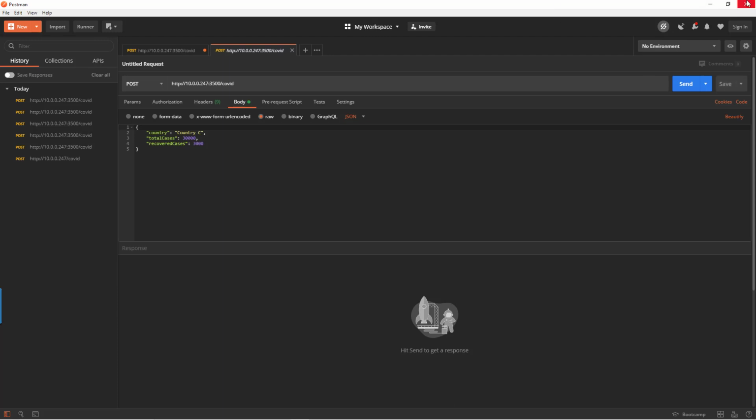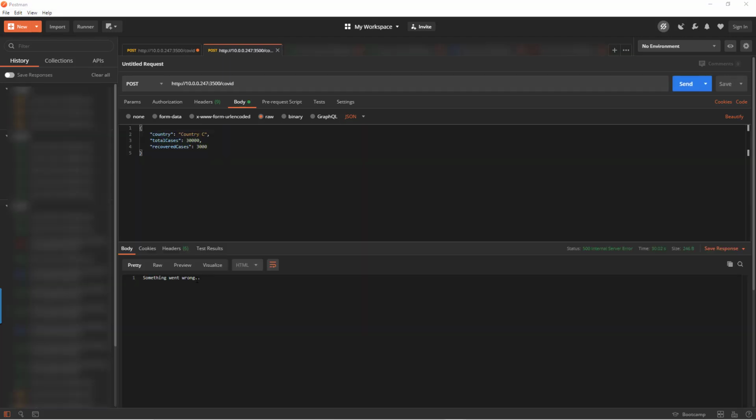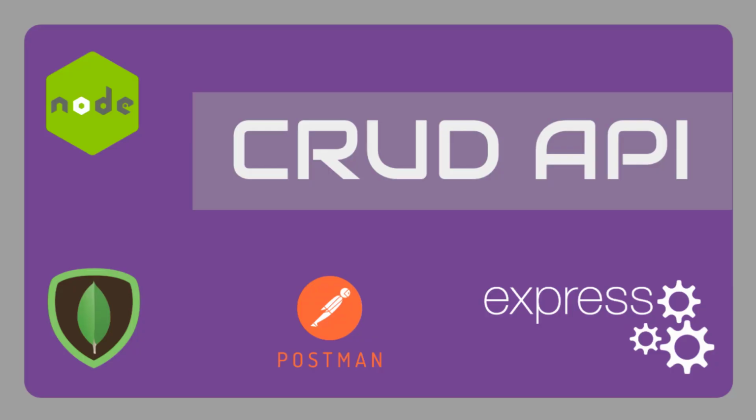And let me go back to Postman, and with this post call, with this new country, let me send. So node tries to connect to the database multiple times, and if it fails, we should receive an error message of something went wrong that we provided in the catch block. Give it a second. And here we go. We got the something went wrong message.